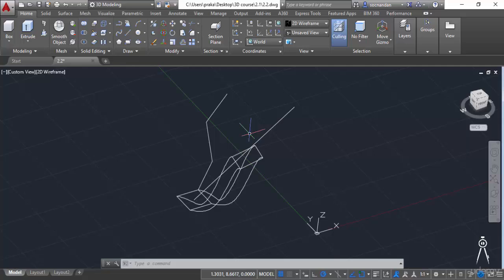In the next lesson, I will tell you about the presspull command of AutoCAD.